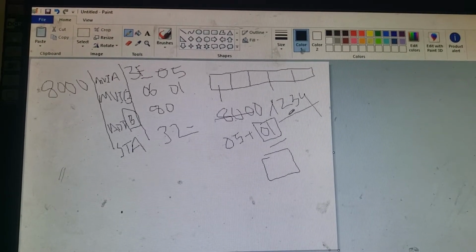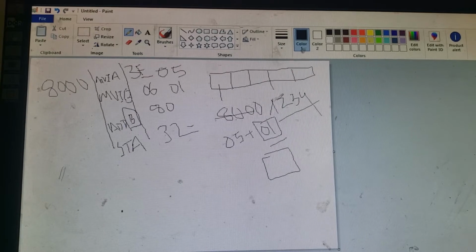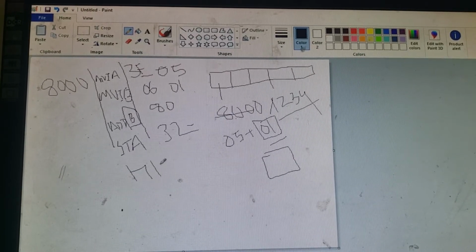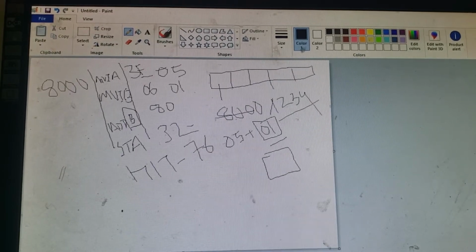Okay, so the data will be saved in this location, and finally I need to end the program, that is halt, HLT, and the code for this is 76. You can check the reference here.